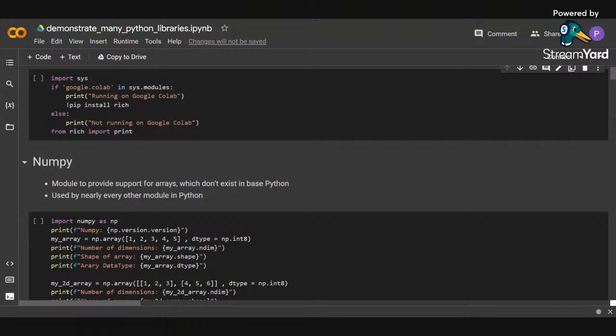XGBoost is an implementation of gradient boosted decision trees designed for speed and performance on tabular datasets. Currently, it does perform better than deep neural networks. As with all machine learning, first we need a dataset. Then we need to create the model instance, the XGBoost classifier. So now we call the fit method, which all it does is fit our machine learning algorithm.